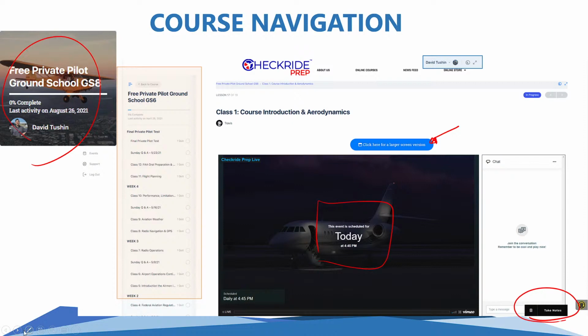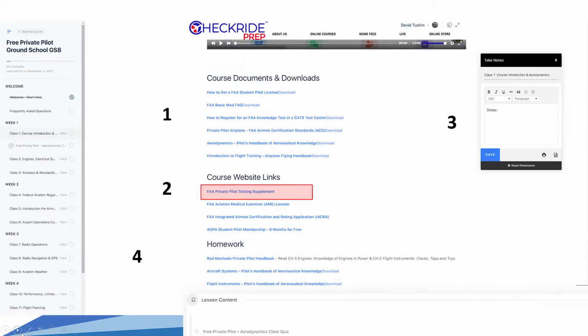If you were to scroll down a little bit past the actual live stream, this is the other section that I want to show you. What we have here is the master menu on the left-hand side. Like I said, this is the correct order. We have our class number 1 here. There is a green check mark that will appear.